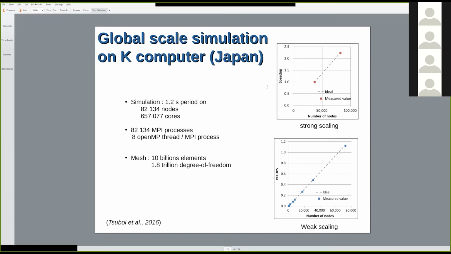To test the behavior of the code, they did some scalability tests, what we call strong scaling and weak scaling. Strong scaling consists of taking a mesh, splitting it into several MPI slices, increasing the number of MPI slices, and looking at the speedup compared to the previous one. If we increase the MPI slices by a factor of 2, we expect a speedup of 2. If that is the case, the behavior is good.